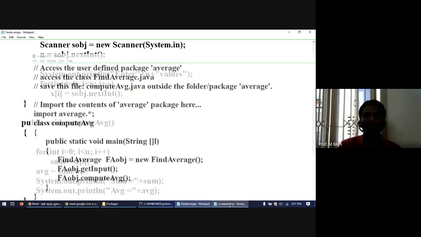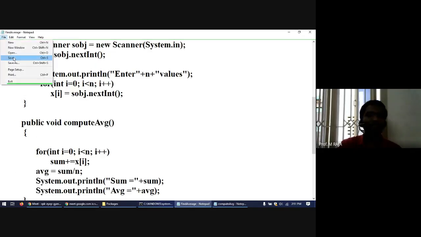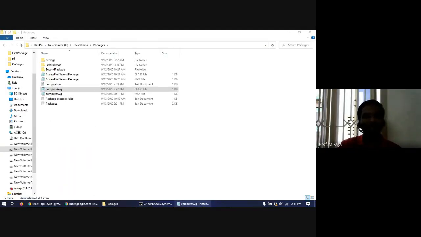In the next example, we illustrate how to define a package and how to access the contents within the scope of the package. Also, how to import multiple packages, for example, outside the scope of the defined package.